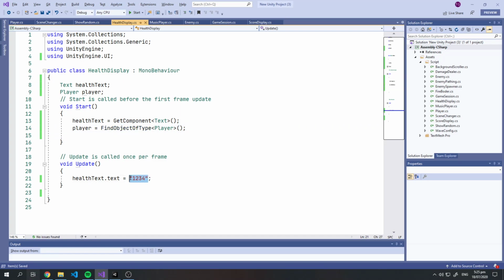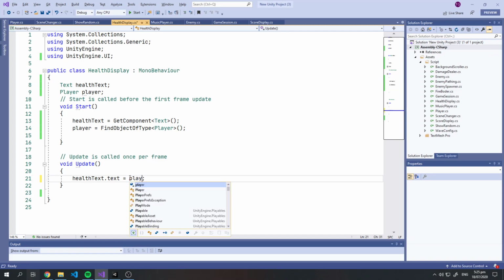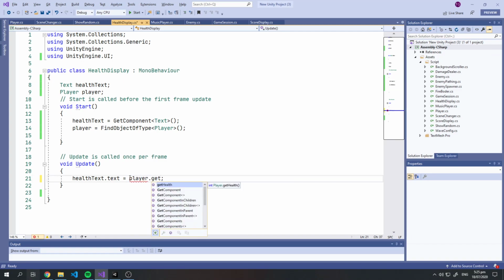Over here we need to change this to player.GetHealth, and it is a string, so we cannot do this directly because it will just print player.GetHealth. So to turn the output of this into a string, you need to type .ToString. There you go. That's pretty much done.